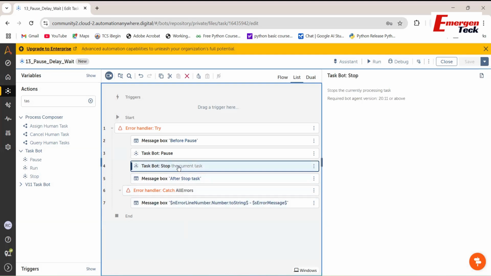So this is the use of stop task. If any particular condition has occurred and you don't want to run the further activities, you can put the stop task over there. So this is the use of stop task.